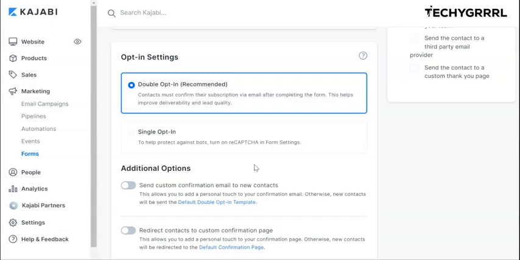The email that they have entered during the sign up process, on that same email, they are going to receive a confirmation email. So if the email ID which they have entered is correct, they're going to receive a confirmation email and they have to click on it to confirm that yes, they want this email ID to be added in your email list. And then they start receiving the emails.